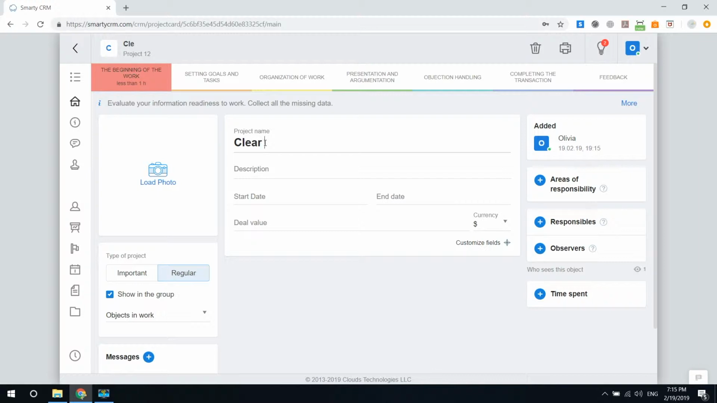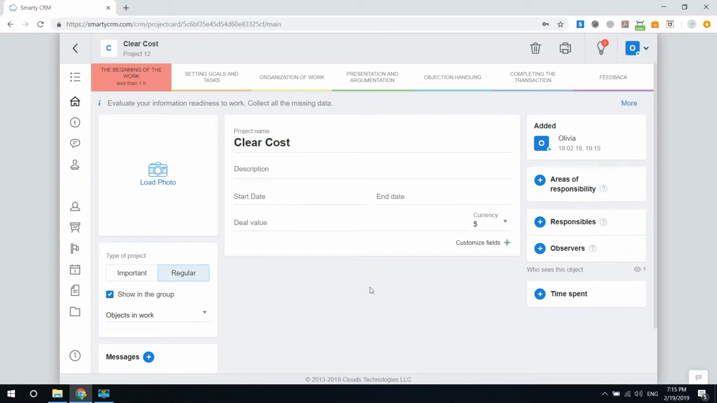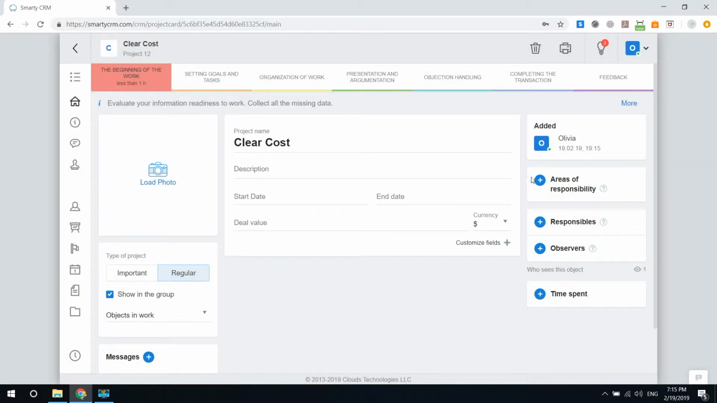In the description field, we can insert texts, photos, and video materials. It is possible to select the date of the beginning and end of the project, specify the amount of the transaction in any currency, and upload a photo of the object. On the right, you can indicate the area of responsibility, responsible employees, and observers. Responsibility zones in Smarty CRM are additional options for setting access rights. We will talk about them in a separate video.